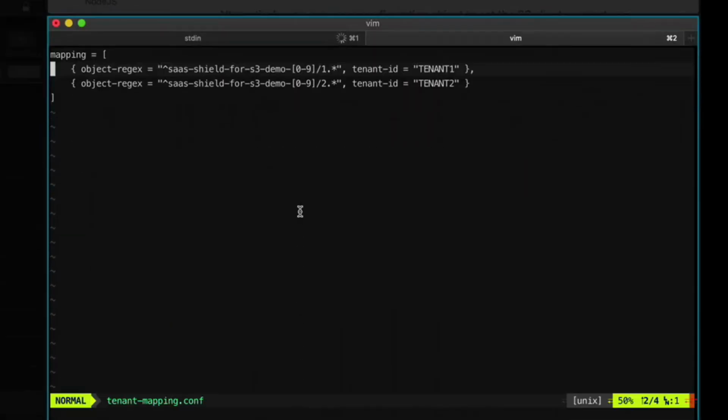Before we demonstrate what happens, let me show you the tenant mapping configuration file. This file maps regular expressions to tenant IDs. If a match is found for a file, then that tenant ID is used to look up the configuration for that tenant, which determines how the matching file will be encrypted. So in this case, any file starting with 1 or in folder 1 maps to tenant 1, and anything starting with 2 or in folder 2 maps to tenant 2. Anything else will pass through without being encrypted.